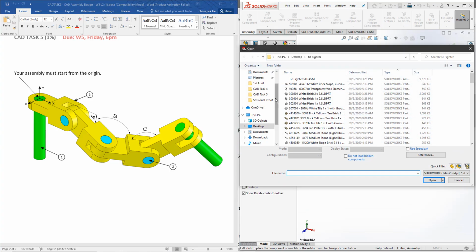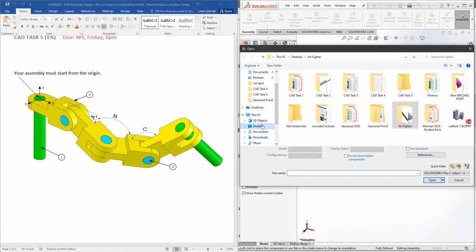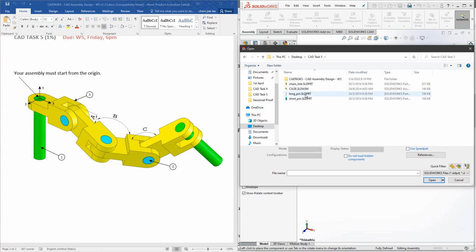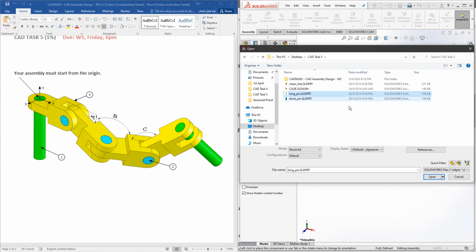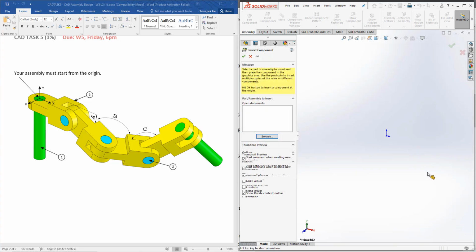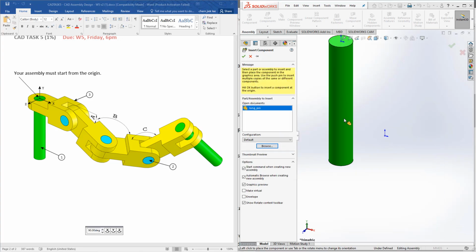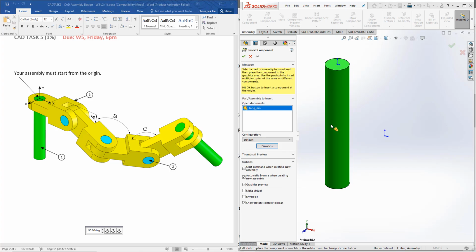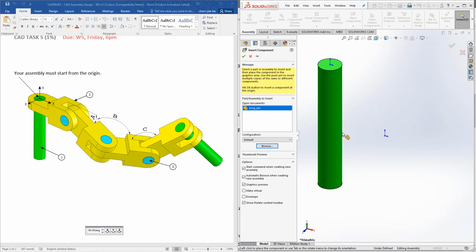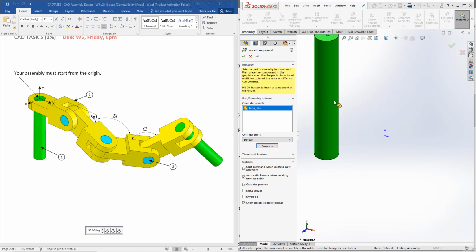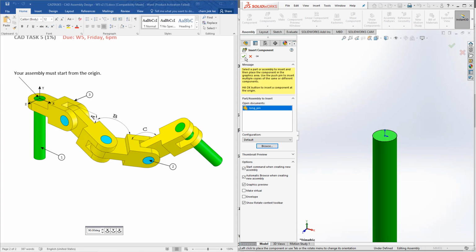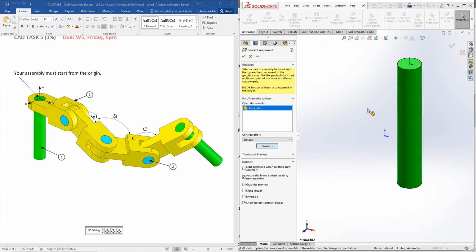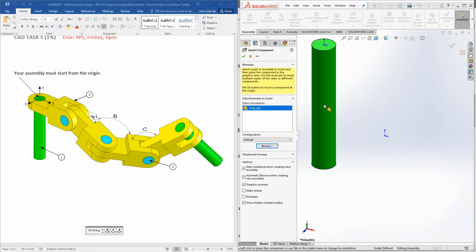Alright, for me it's easier to find it on the desktop. Cad Task 5, bring in the long pin. Okay, click open. If you have watched my introduction to assembly video, you know that I always say that the first object that you bring in, you're always going to want to hit the tick button. Don't left click on the screen. Once you bring it in, don't left click on the screen, hit the tick button. And now you see why.